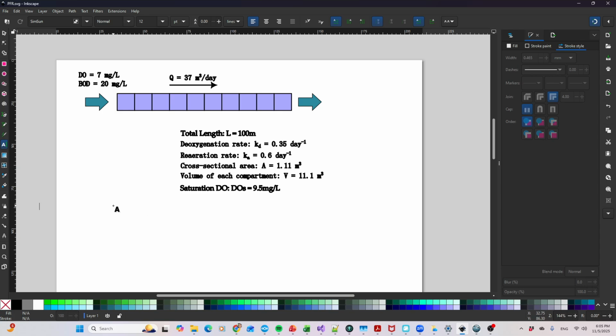So the problem that I will try to solve is sort of like the Streeter-Phelps model. So here are the parameters of the model. I have a reactor with a total length of 100 meters. I'm going to discretize it into 10 compartments. You can do more to get more accurate results, or if you need higher resolution for some reason.